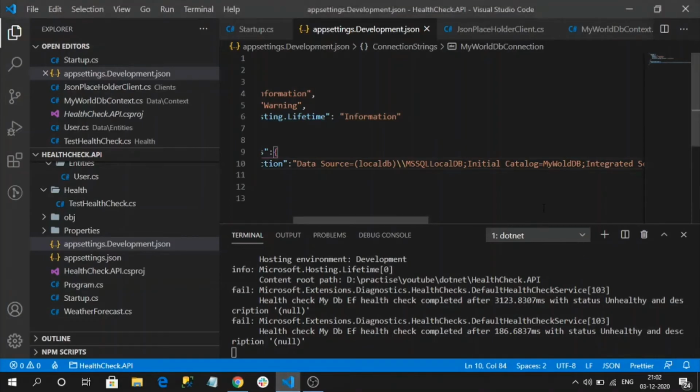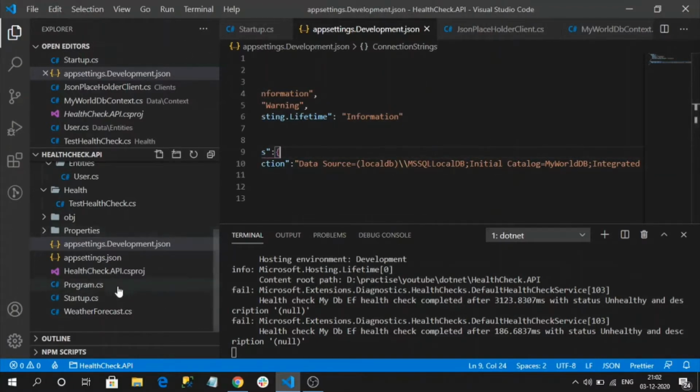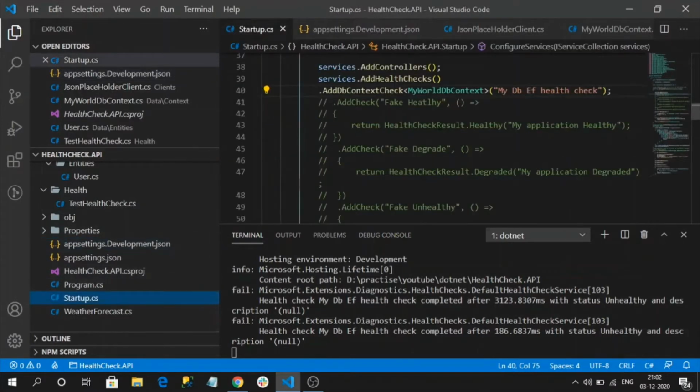So this is very helpful to know whether we are able to connect with our database or not. We can easily look up this report in a real-time scenario. So let me revert it back to my original. That's all about configuring that DB context health check. Now we have implemented one real-time scenario, the DB context health check.